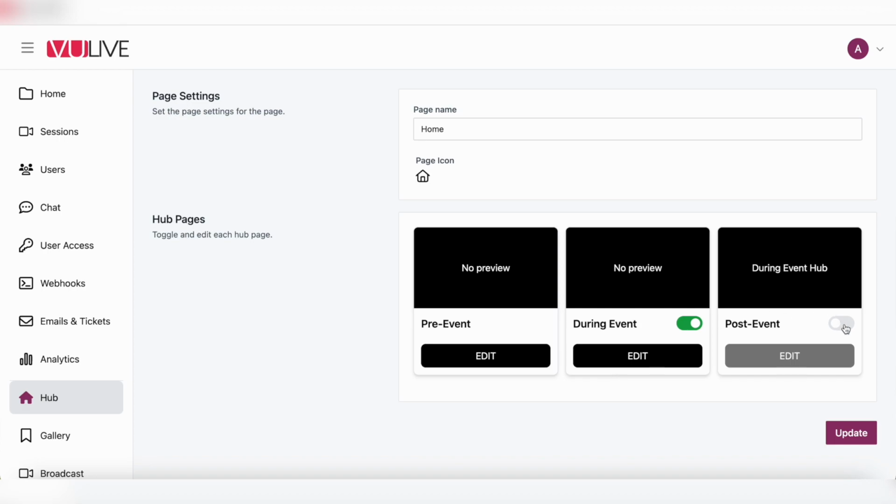And finally, you can also toggle on the post-event hub. And this means that once the event has concluded, the last event session has played out, then the post-event hub will be shown, and you can choose to offer your attendees post-event resources, recap sessions, other resources, digital notes for your event, things that your attendees might want to engage with after the event has concluded.